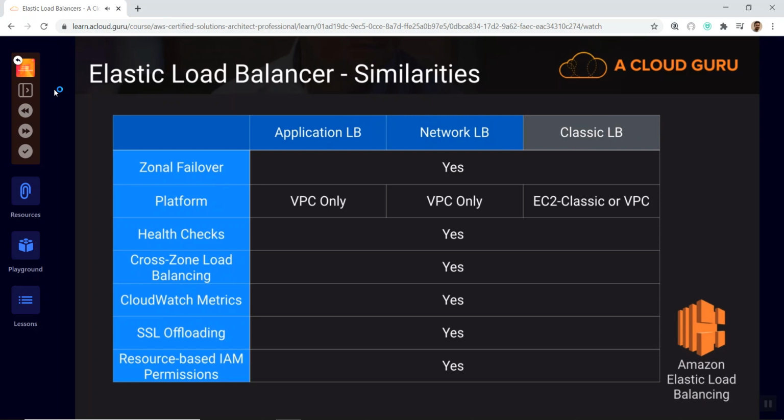Now, application and network load balancers can only work inside a VPC, whereas back in the olden days when there was really no concept of a VPC, that was called EC2 Classic. The classic load balancer can still work in EC2 Classic, but as I said before, AWS really discourages this. And if you're building any sort of forward-looking architecture, be sure you're using VPCs, and therefore you really would have no need to use Classic. You can either use an ALB or an NLB.